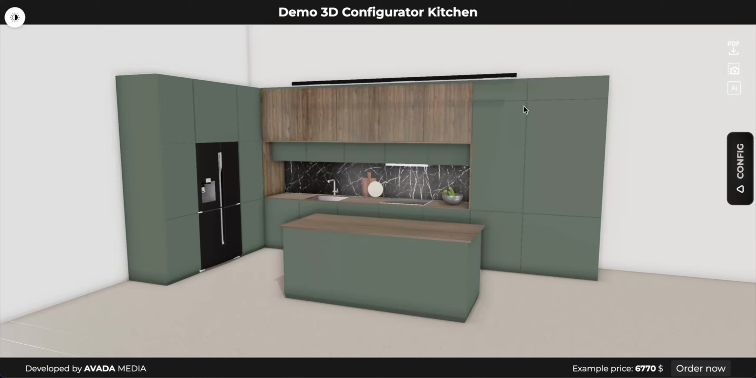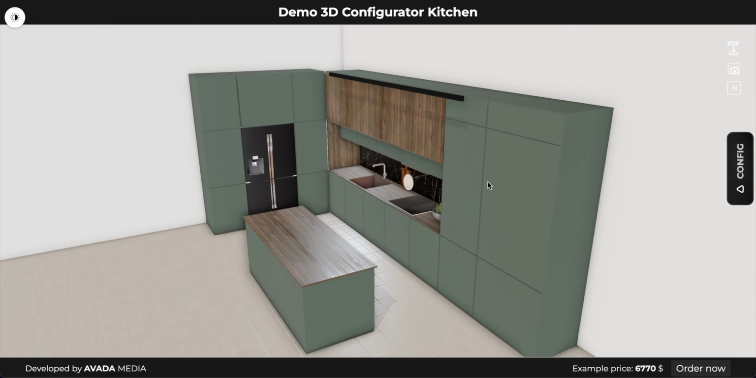In this video, I want to show a few examples of 3D kitchen configurators, how they can look on a website and why they are interesting to use for showcasing kitchens to clients. What can a 3D configurator look like?